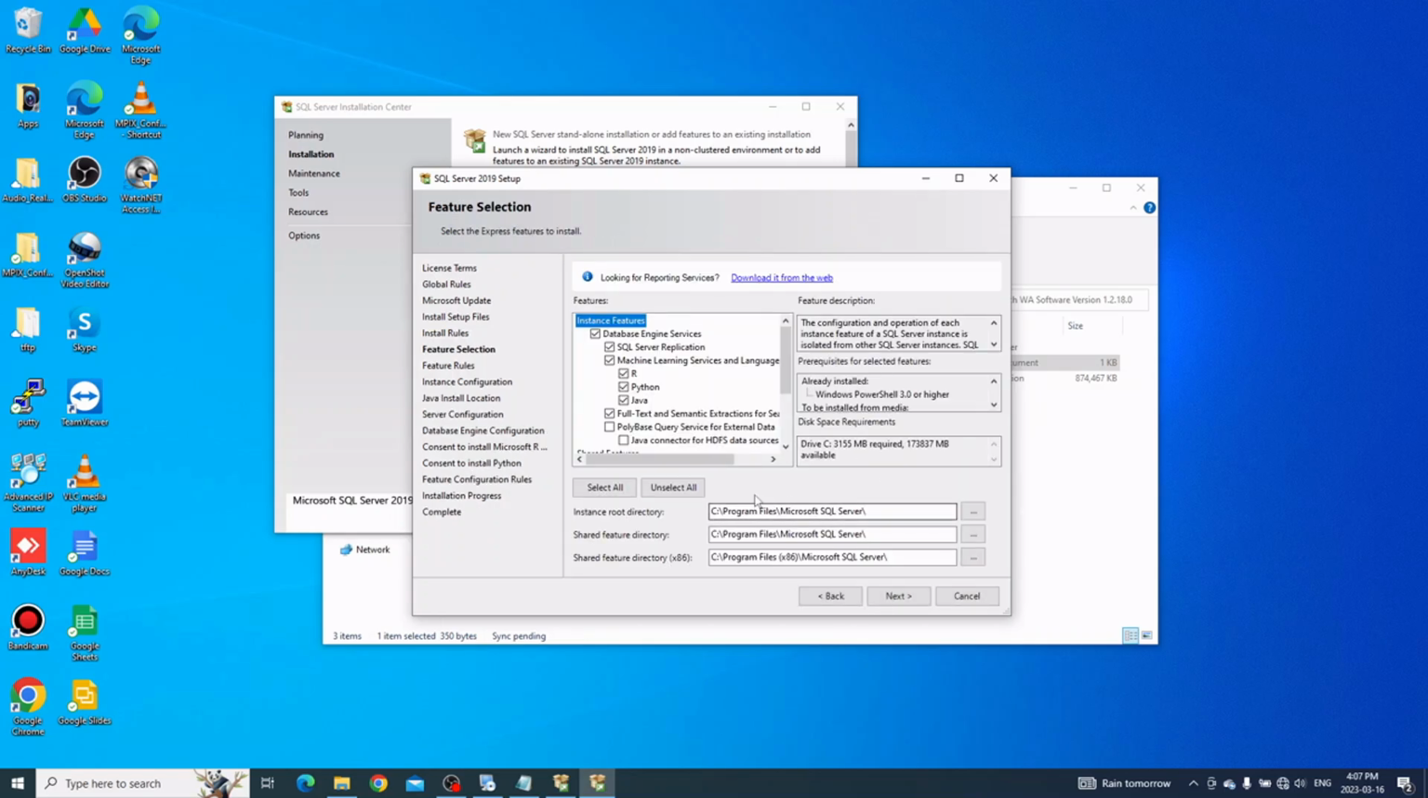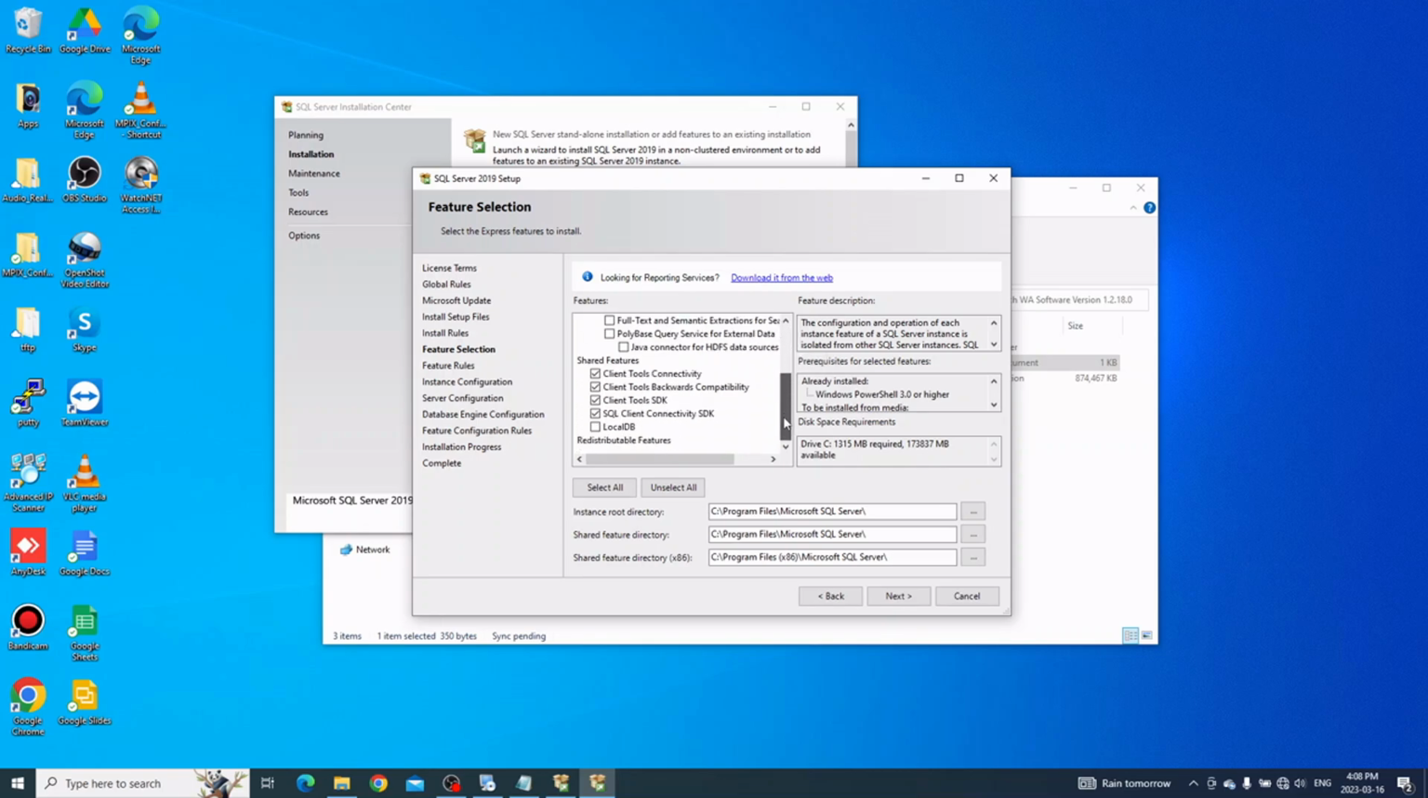Now on this option, all you need to do is check the database engine services. So I'm going to uncheck this and the full text. Just keep database engine services and SQL Server replication, and also at the bottom, make sure all the shared features are checked. So we're going to check the LocalDB and then click next to continue.